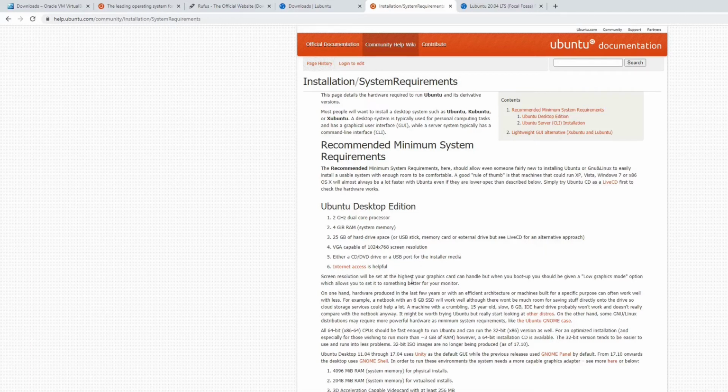It says internet access is helpful. This is because you can actually use it to download further packages down the track. That's a little bit outside the scope of this video. I will show you how to get some packages through a package manager that Ubuntu has called APT, but we're not going to be focusing on that. So yes, it's needed, but it's not the basis of this video.